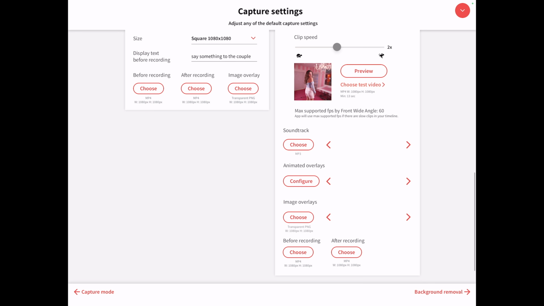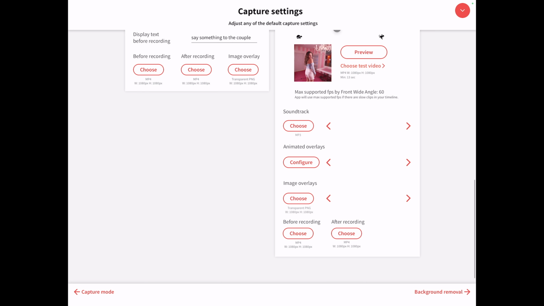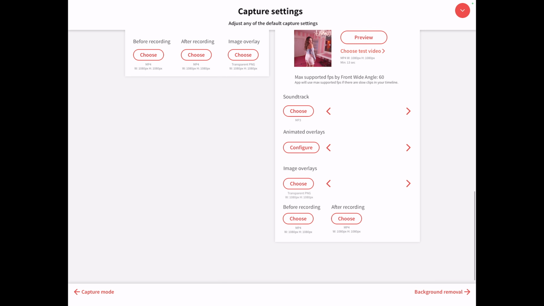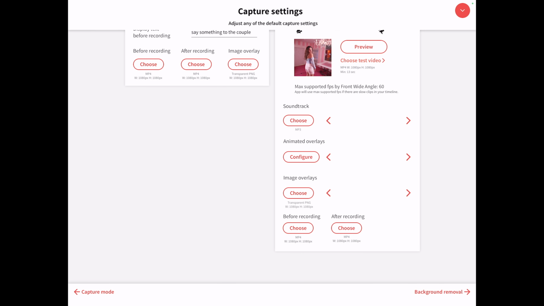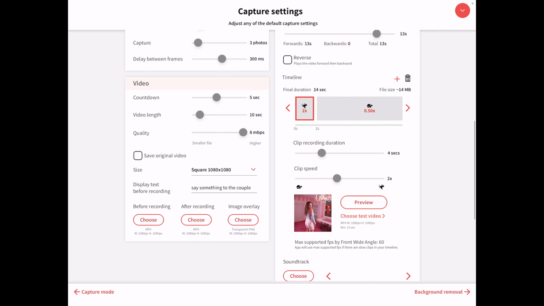So animated overlays, you could definitely do that here. You can add them. Image overlays, again, it's just kind of like an overlay of, let's just say, some artwork that has to do with the theme. Down here too, where it says before recording, you can add a video. After recording, you can add a video. I see mainly people do this for 360 booths, not really for just a regular Boomerang. All right, so that is it for capture settings.